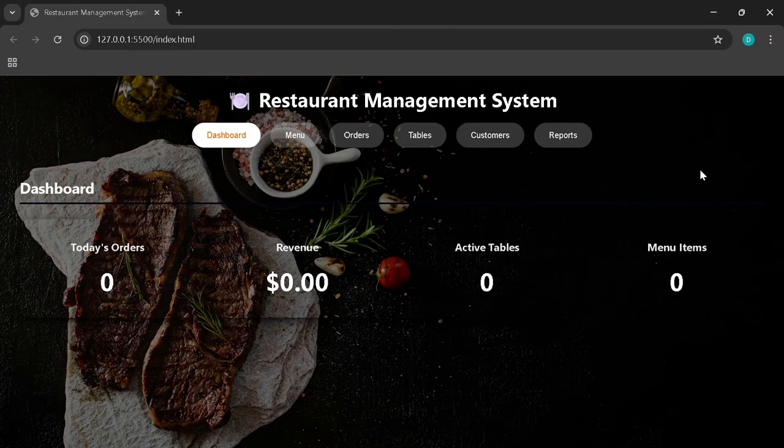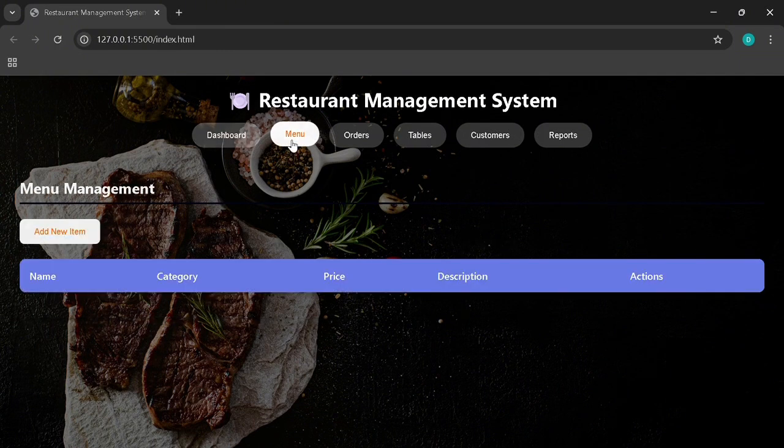So this is how the user interface looks. Now we are at the dashboard, which has the tabs of menu, orders, tables, customers, and reports. On the dashboard, you can see that no information has been input. Today's orders is 0, revenue is 0, active table 0, menu item 0, because we have not started taking any orders yet.